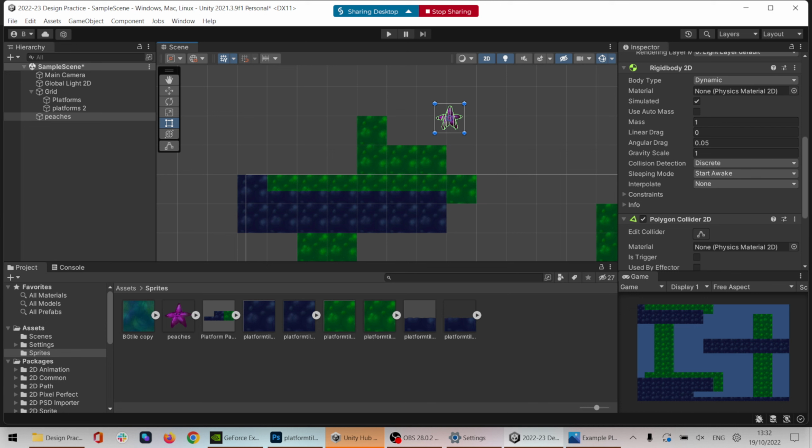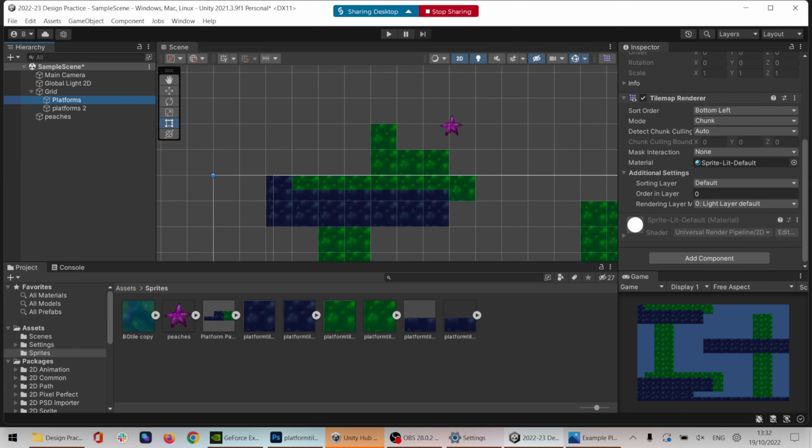Some people don't get this, and that's really good, because the platforms don't have colliders. I need a collider in order to interact with another collider. Otherwise, I just pass through. If I don't have a collider, it's as if I'm a hologram. I don't have any substance.